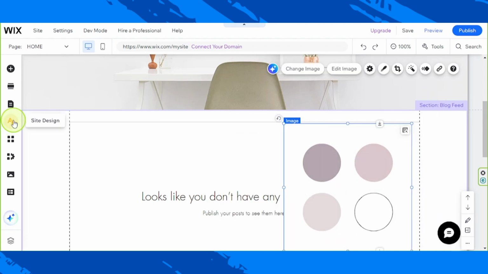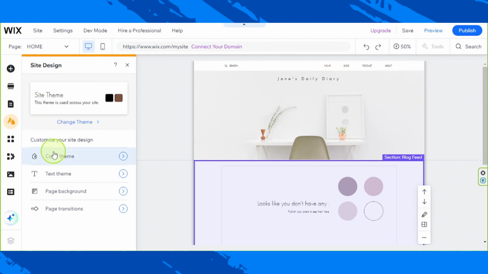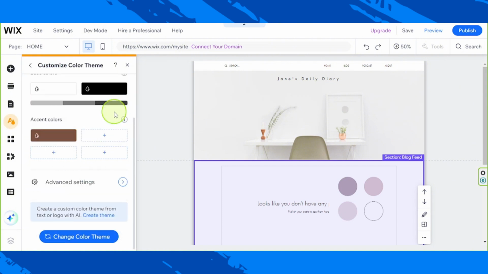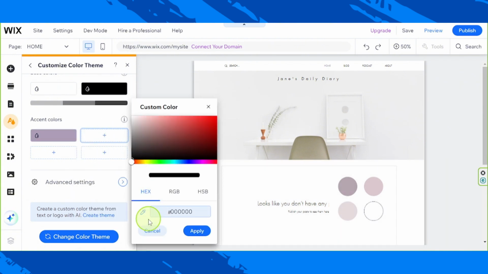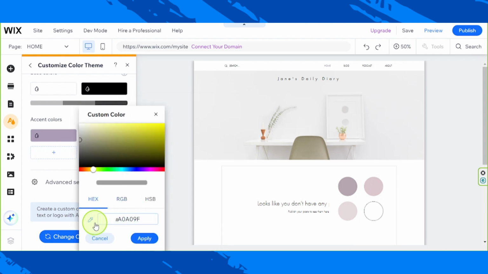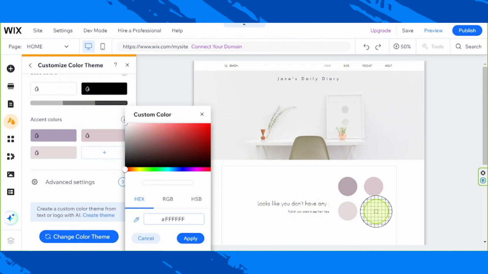So I'm going to go back to my Site Design button and go to Color Theme. And now I'm going to start adding colors to our website. So I'm going to start with this first and select the color picker button and pick this color over here so that it becomes like that. And then let's click on apply. And we're going to do the same thing to the others over here until we finish creating our color palette for our website.